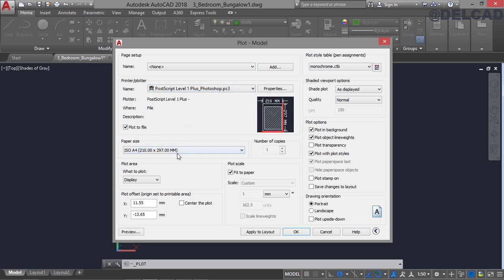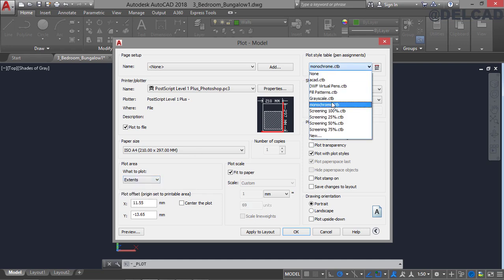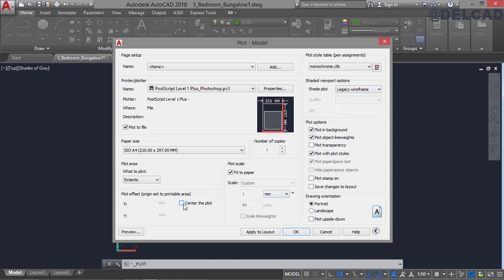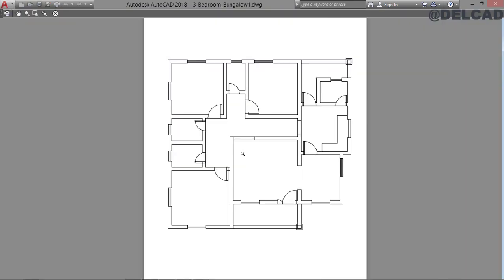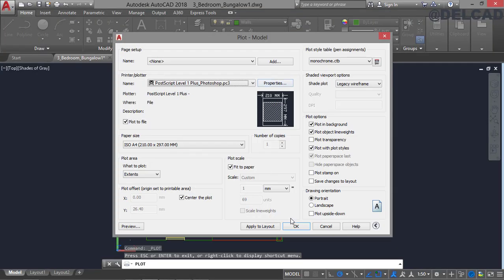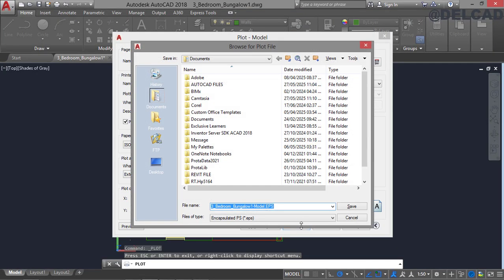we check this box. The paper size is already set, and this is going to be extent, this is monochrome, and this is going to be legacy wireframe, and then we're going to center the plot and then go ahead to preview. So this is what we're going to export from AutoCAD. We can then close, and then finally we click on OK to export this drawing.